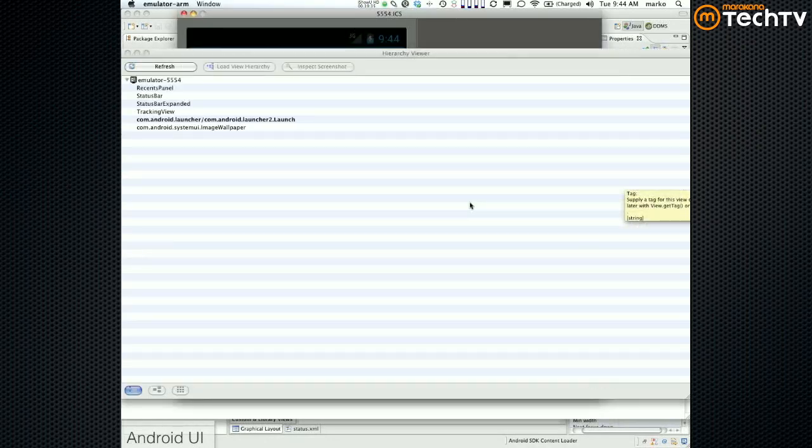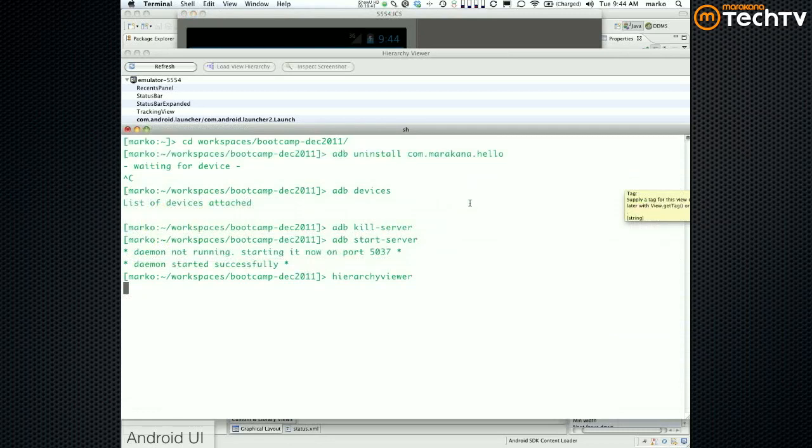Okay, you guys got it. It's part of your SDK. Everyone's got it. You just type hierarchy viewer. You have to type the whole thing, right? Hierarchy viewer, right? This thing, and it fires up that tool.